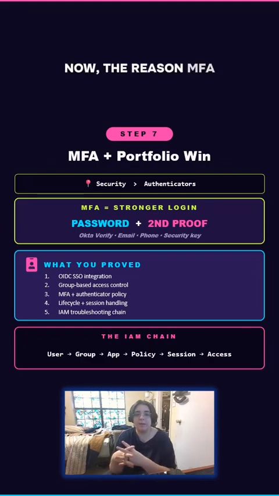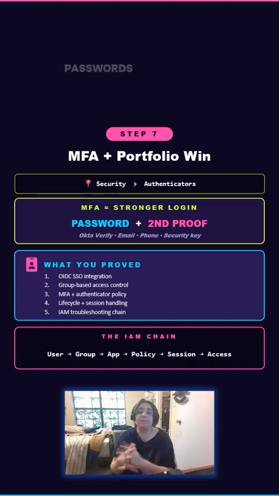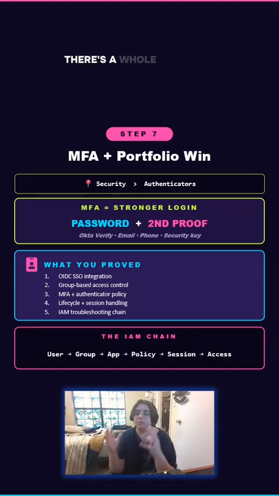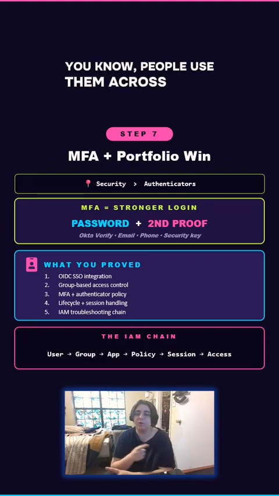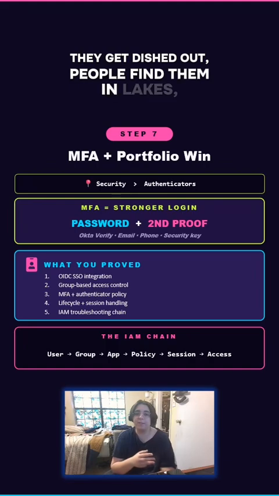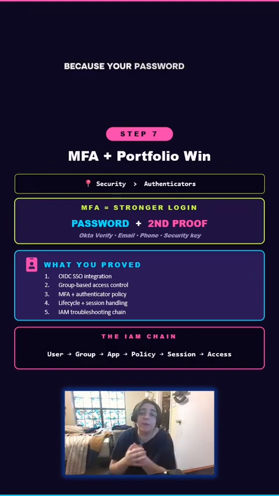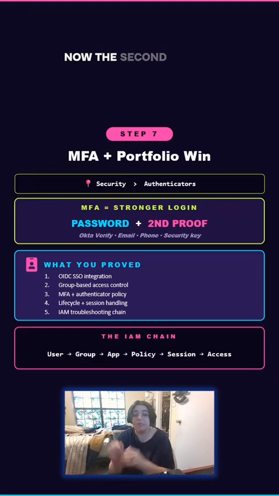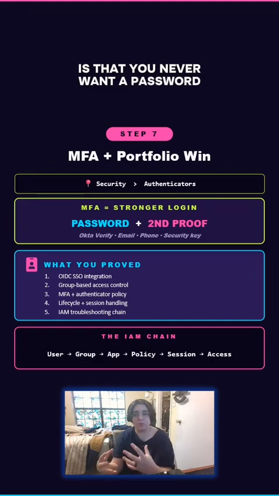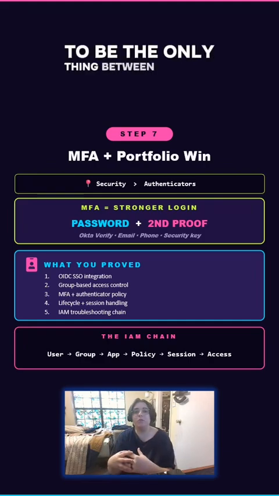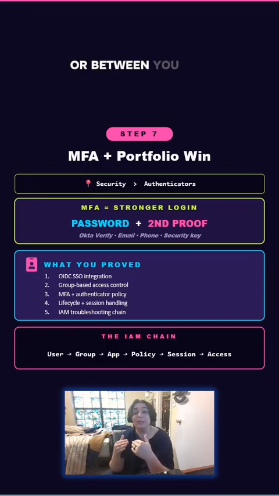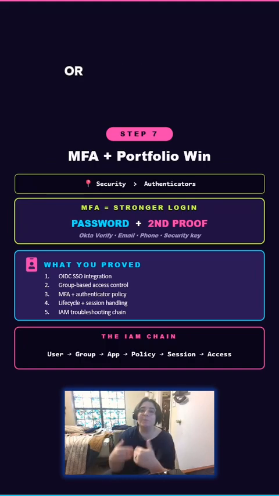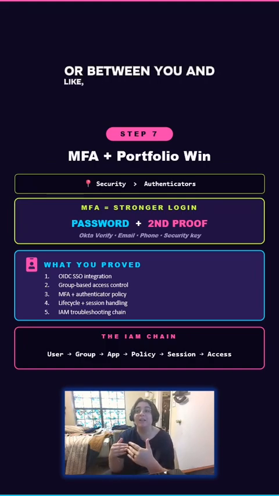Now, the reason MFA exists is that passwords are not very strong on their own. There's a whole different slew of reasons for this. People reuse them across sites, they get phished, people find them in leaks, or they just happen to guess them because your password might be easy to guess. Now, the second factor that comes in with this is that you never want a password to be the only thing standing between you and financial ruin, or between you and getting fired, or between you and life-altering consequences.